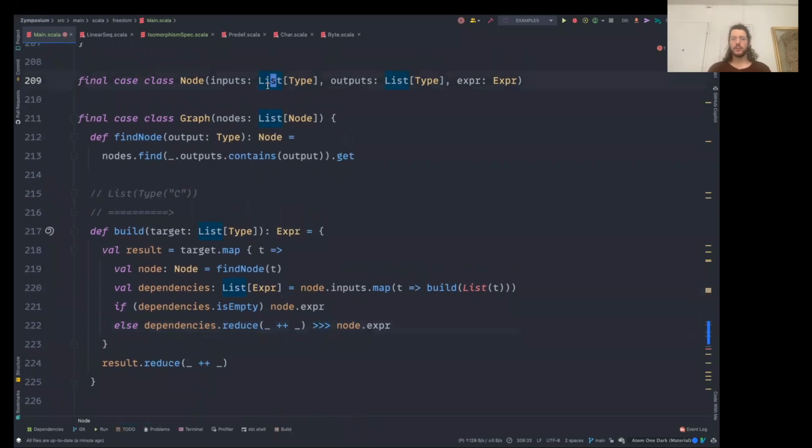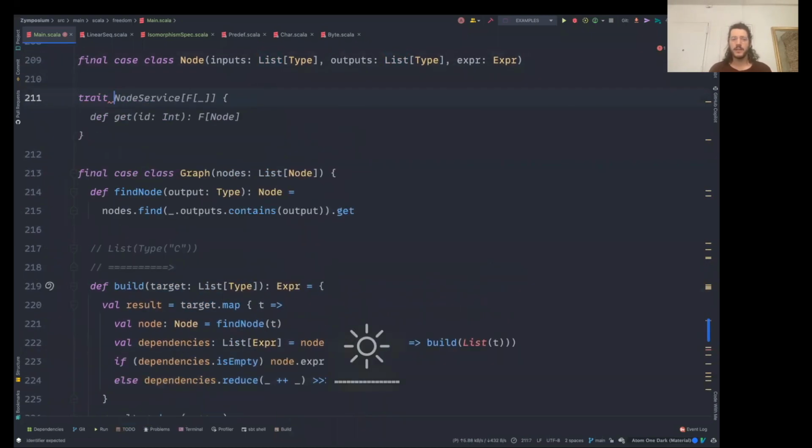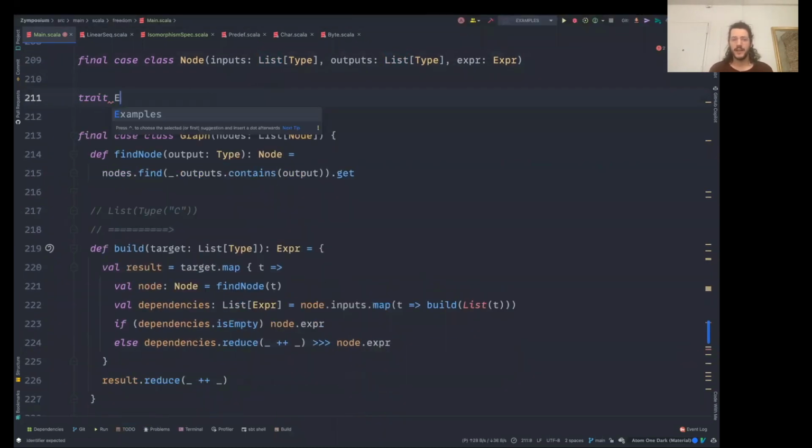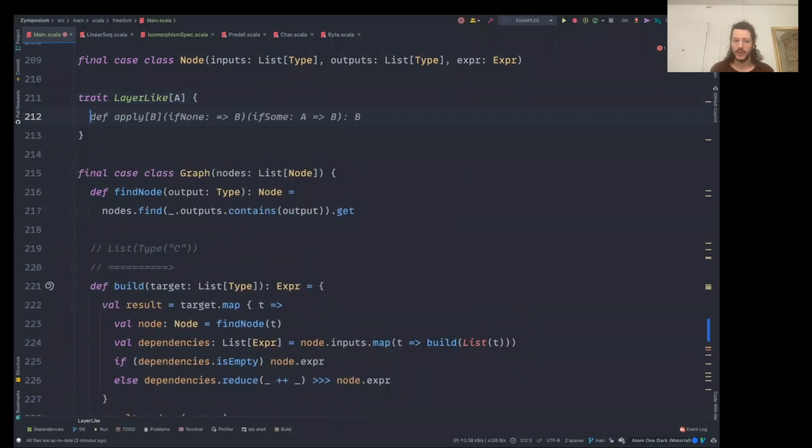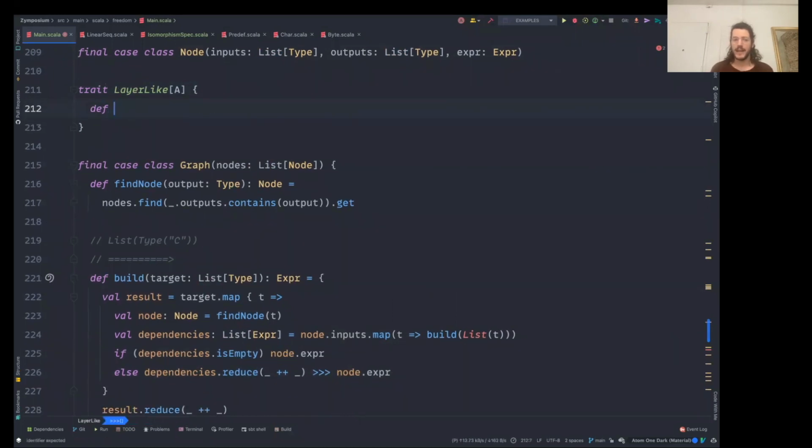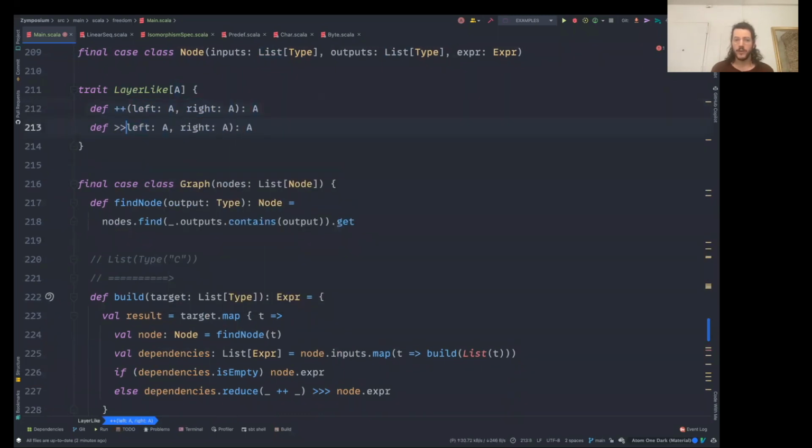If we wanted to express this as a trait, we could maybe say layer-like or something like this. We can make a type class for this, where the things you want to do with the layer-like thing are, you want to concatenate them like this. So you have the left-hand side A, the right-hand side A. That's going to be one thing. And you also have the arrow.